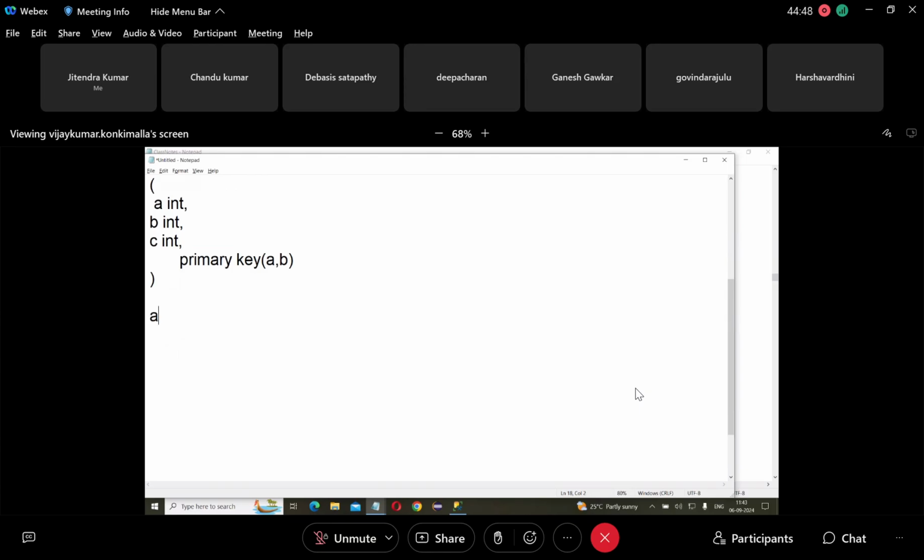Understood? So A, B, next one C. How many fields? 3 fields: A, B, C. The A, B combination is declared as primary key. If a combination is declared as primary key, the combination should not be duplicate. Actually, the primary key value should not be duplicate; in a primary key, duplicates are not allowed.